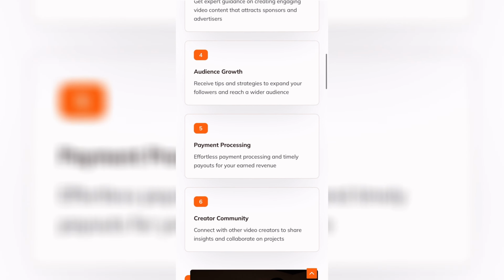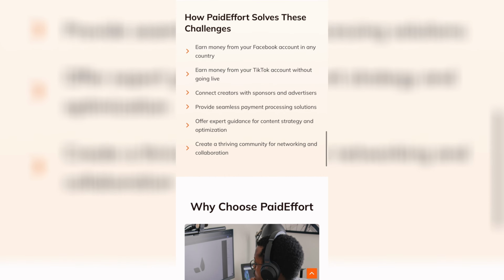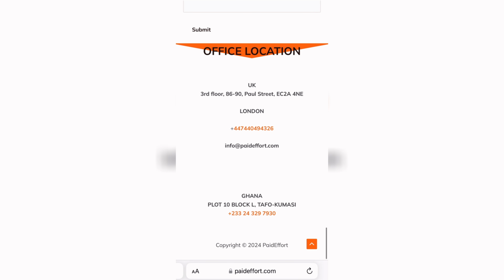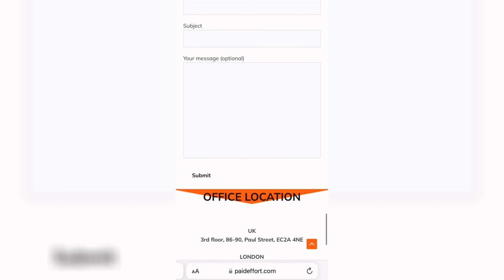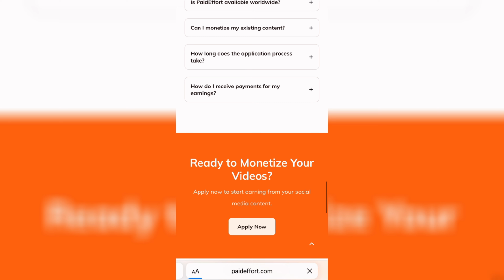Yes, with this platform, you can monetize your Facebook or your TikTok account. All you have to do is to apply. So that is their office that you see, it's in UK and it's in Ghana. So let's move up and apply now.